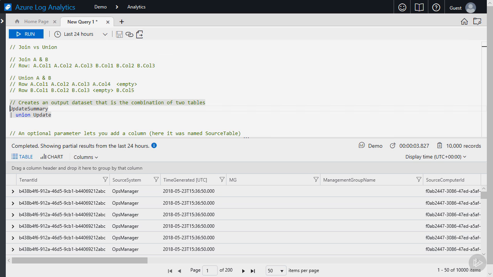I promised earlier we would come back around to the union statement, and here we are. The union merges data from two different tables together. Now, if you just sat through the section on joins, you might be thinking, well, isn't that what join does? Well, yes, but the output is very different.